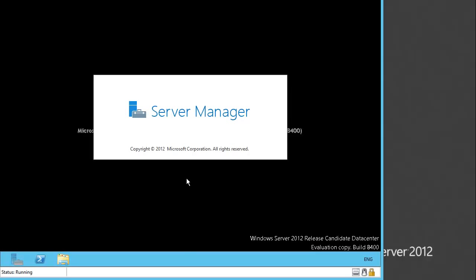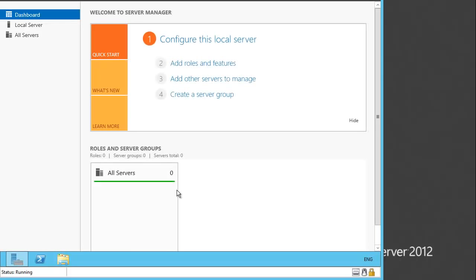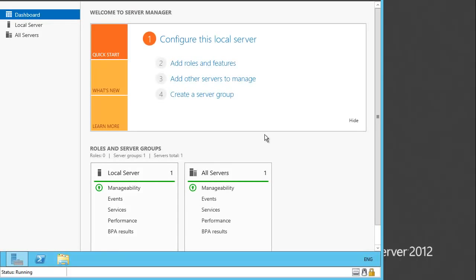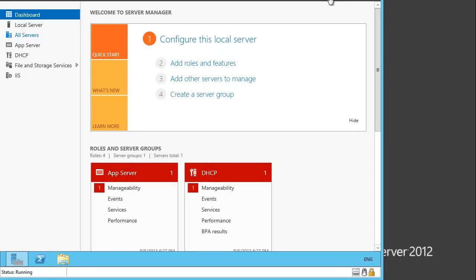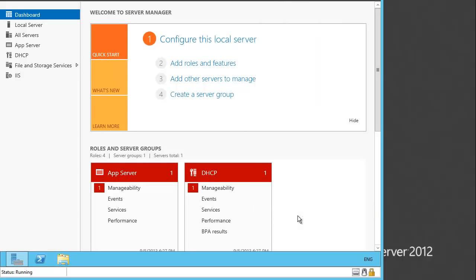of Windows Server Backup. Windows Server Backup is actually not a role, it's a feature. But if you go to the Tools menu, let's let Server Manager start first so that we can see the options. So once it's loaded, you can see that in the Tools menu there is Windows Server Backup, but actually this Windows Server Backup is not installed.